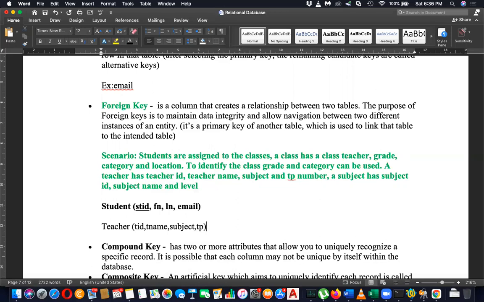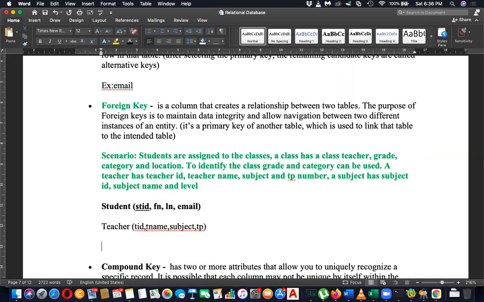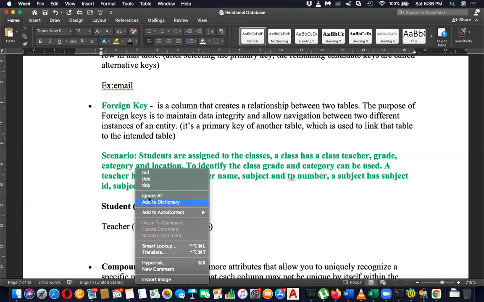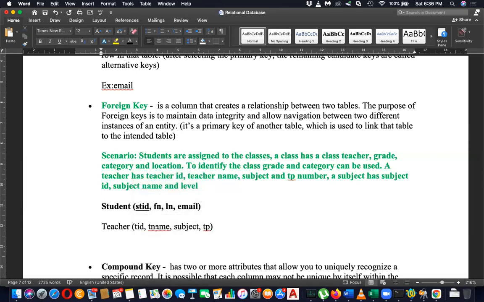What is the primary key of the teacher table? What do you think? What is the teacher primary key? Yes. So the easiest thing, the best candidate key will be teacher ID. So let's assign teacher ID as the primary key. Why teacher ID? Because it seems to be unique. Name can be repeated, but ID, probably it's unique. Okay, any other table?